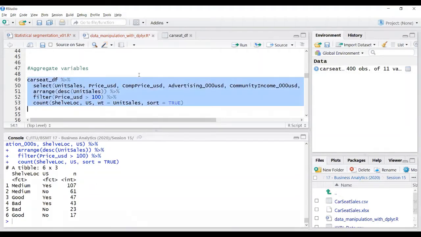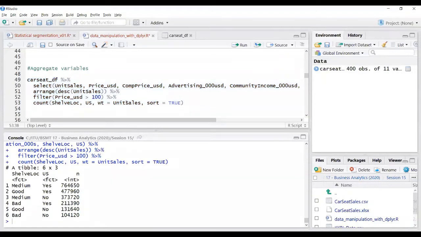So let's try to run this again. And when I run this, I'm getting the total sales for each of those combinations. Any issues with this? Does this work for everyone? Yes? Okay. Is the weight summing up the unit sales? Yes, it's totaling all of them up and giving the total number. Okay. And sort equals true means you have also sorted it in descending order.